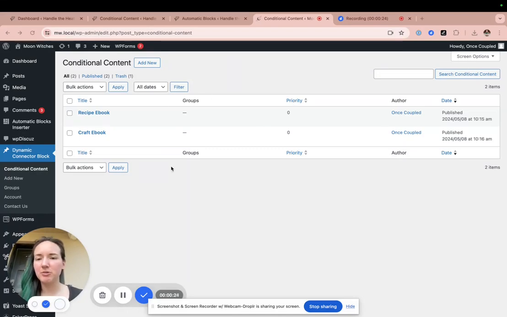And then we also have groups, which lets you use dynamic connector block in multiple places within a single post. So if at the top of the post I want to have an ebook, and then at the bottom of the post I want to have related posts, but by category, then I could use groups. The first dynamic connector block is always going to pull from a certain group and it'll evaluate the logic for that. The second dynamic connector block is always going to pull from the other group and evaluate the logic from that. So let me show you briefly how those work.